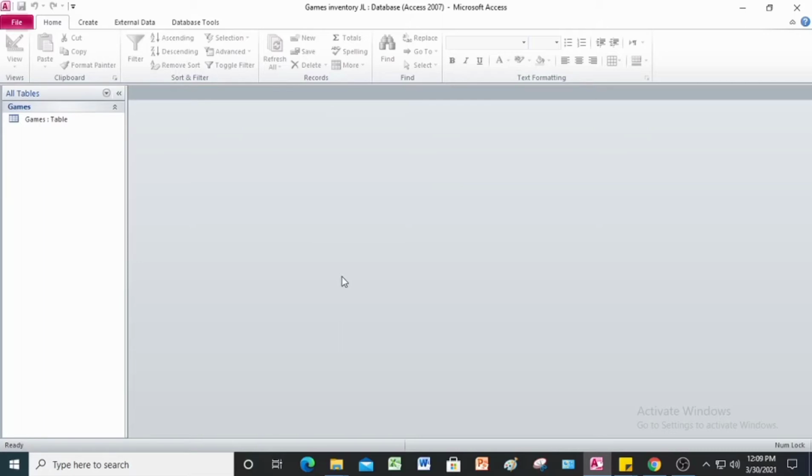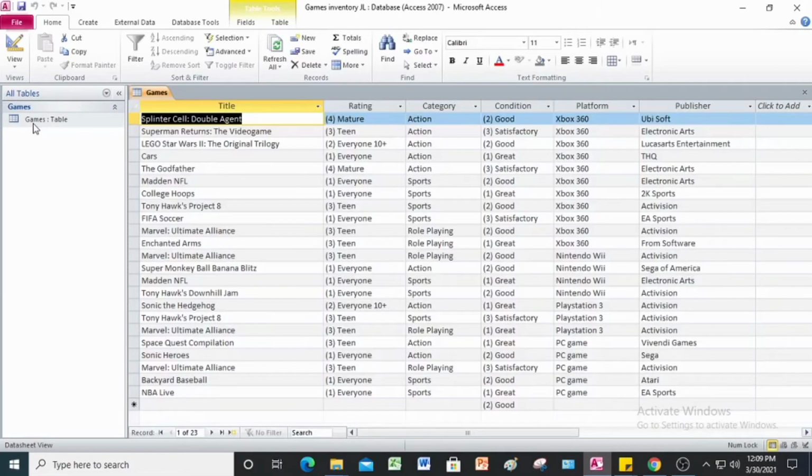Number 3, in the navigation pane, double-click Games Table to open the table. So we have your navigation pane at the left side of your window. So select the Games Table, double-click to open the object.